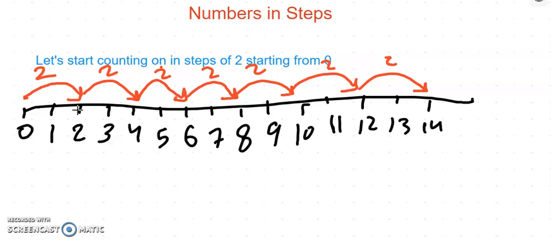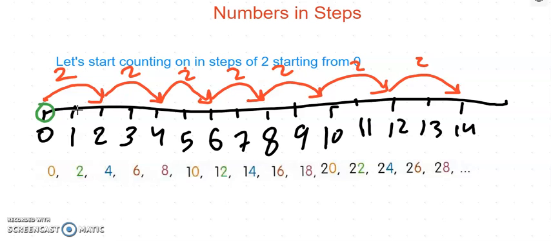And this process continues like this. Now let's take a look at the numbers we get from counting on in steps of 2, starting from 0. Here are the numbers. As you see, we had 0, 2, 4, 6, 8, 10, 12, 14, 16, 18, 20, 22, 24, 26, 28, and so on. If you continue the sequence like this, you'll get infinite numbers.